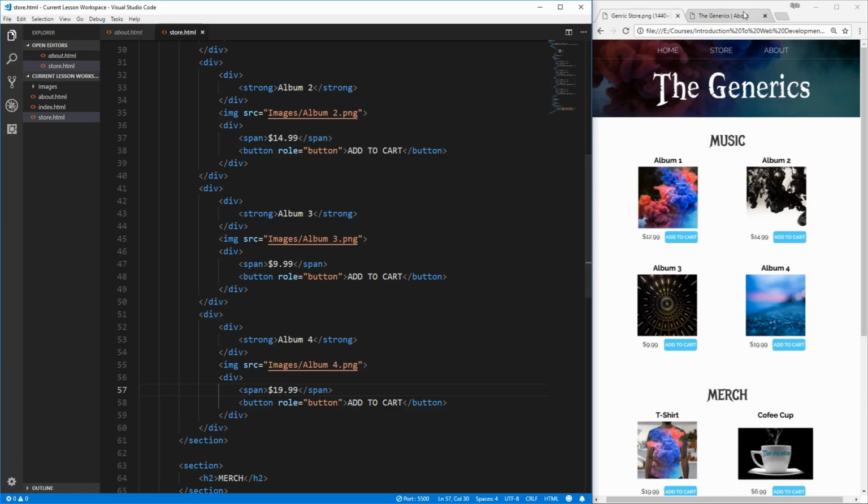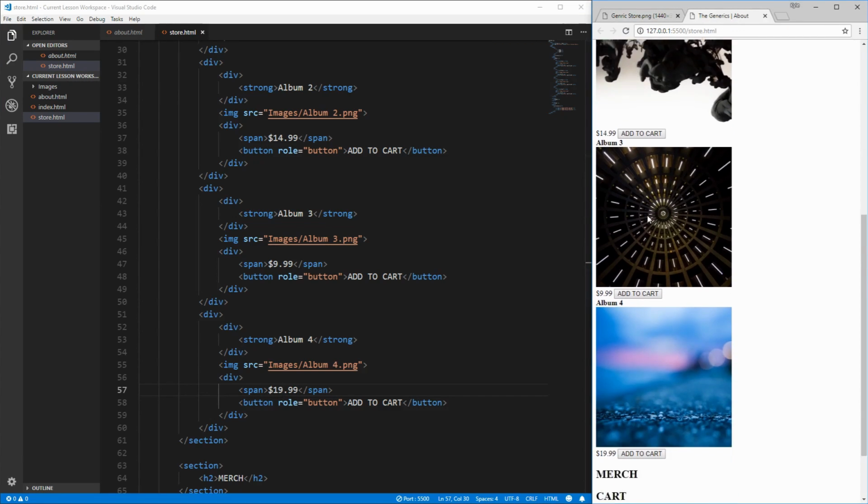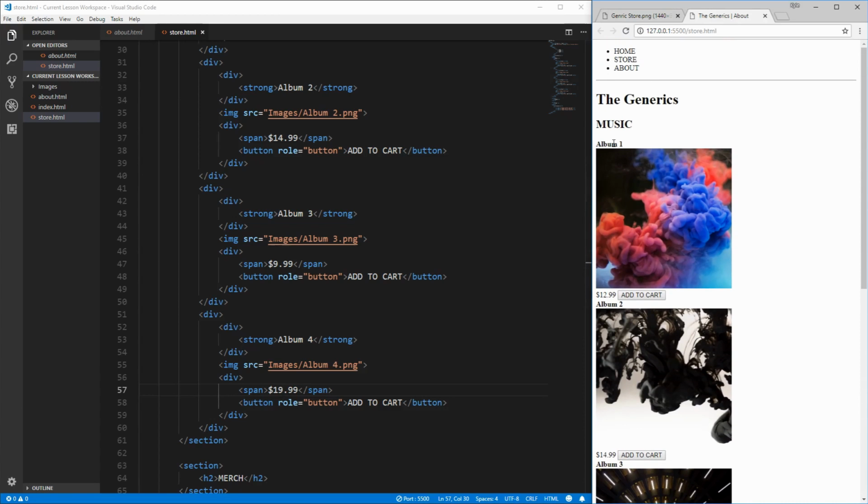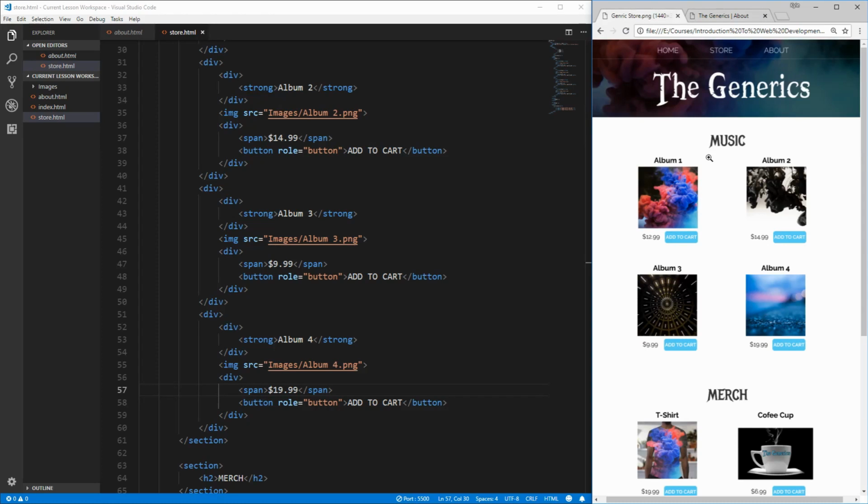Now if we open that up, we can see that we have our 4 different albums being displayed with the title at the top, picture in the middle, and price button at the bottom. You may notice, however, that they are all on an individual line as opposed to being side by side, as they are in this image.